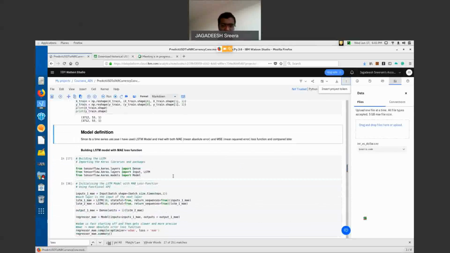Now the model I'm using here is LSTM. Why did I pick this model? LSTM is the best model we have for time series based machine learning prediction. That's the reason I picked LSTM for this problem. I'm also going to create two models in this case, one with the MAE loss function and one with the MSE loss function, just to compare.